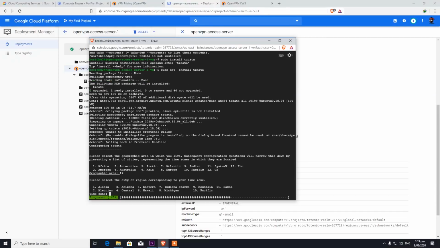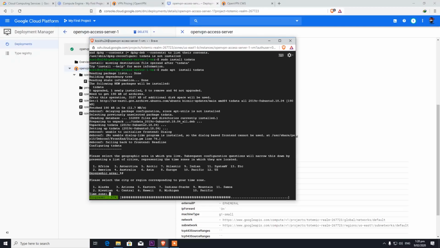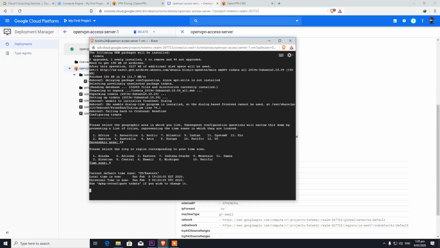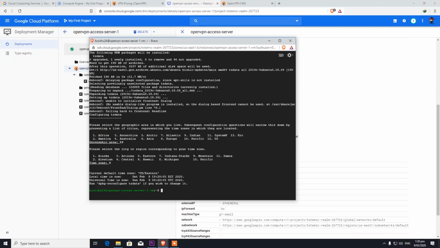Alright, now what was the static IP? I think it was for the Eastern. Okay, now the time has been changed. Because we are hosting in the US, the time has been changed for the US as well. And if you wish to change it, you want to run this command and change. If you want to host your virtual machine in a different area, you want to do that.